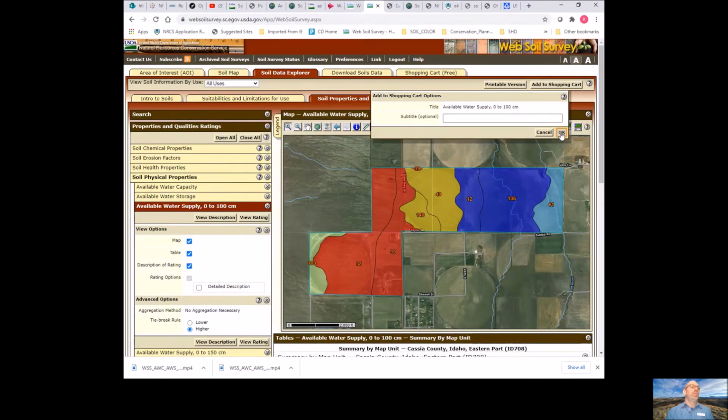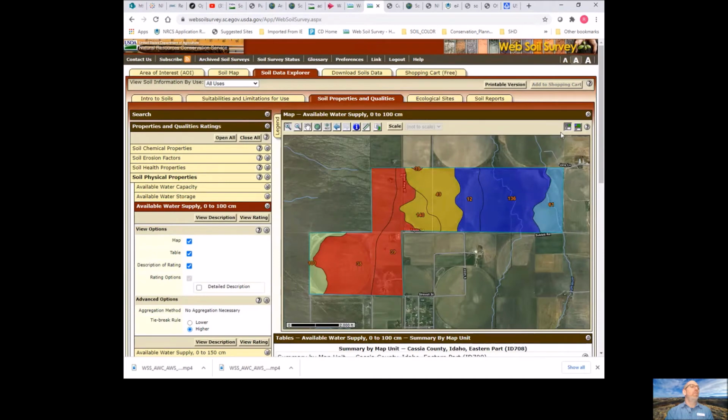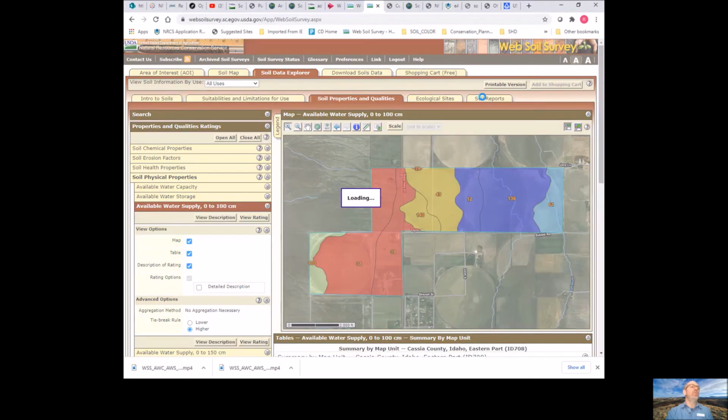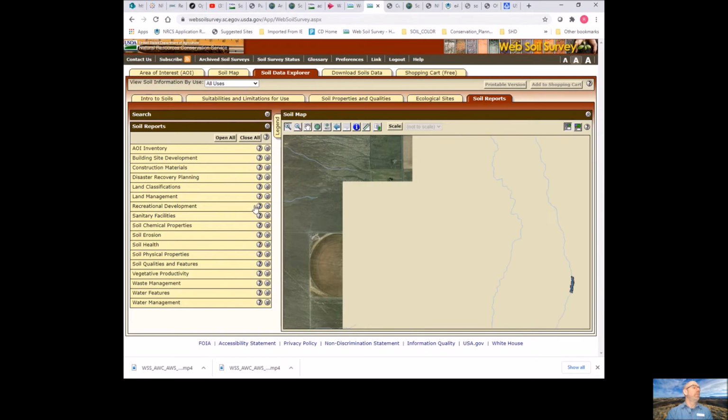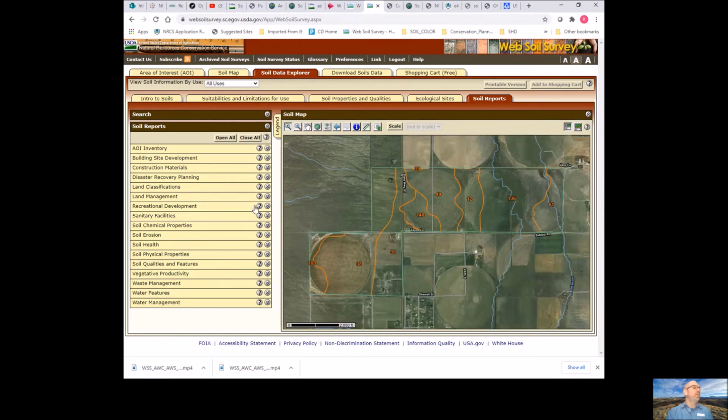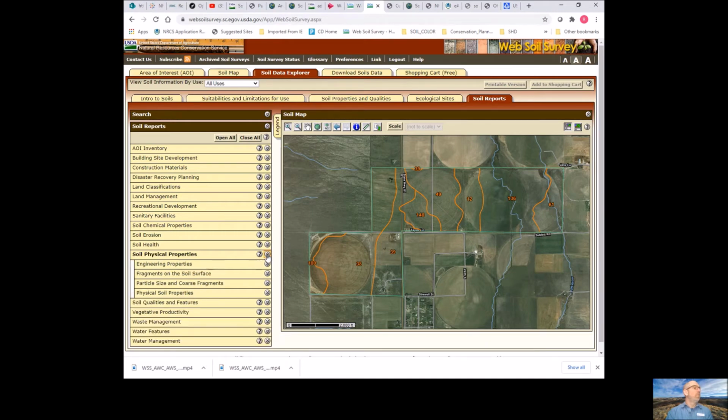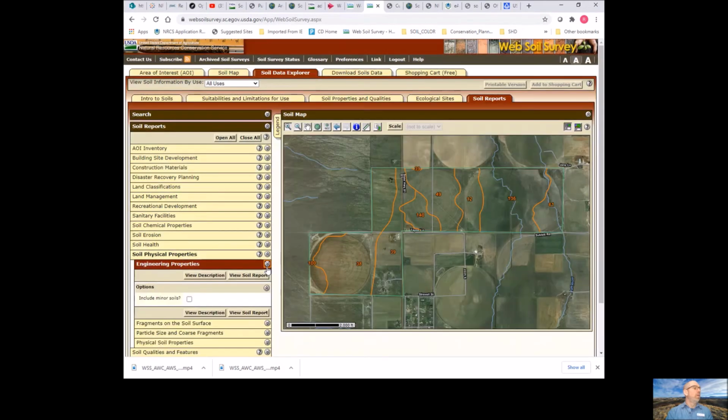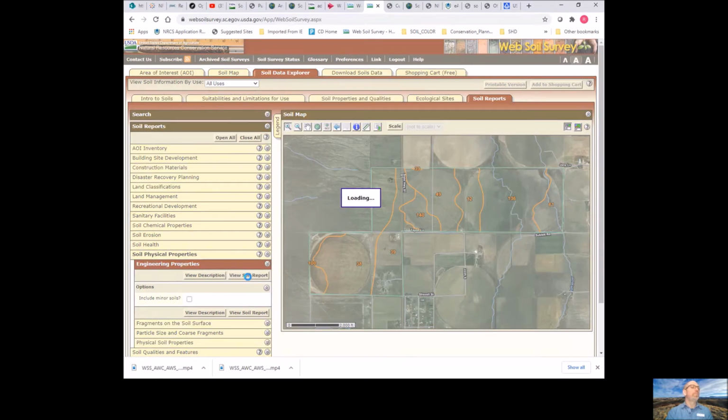Sometimes we don't want to take up the amount of space in our report that these maps consume, so we can generate soil reports. And it just gives us the table data associated with the soils in the map. So here, I'm going to look at the engineering properties report.